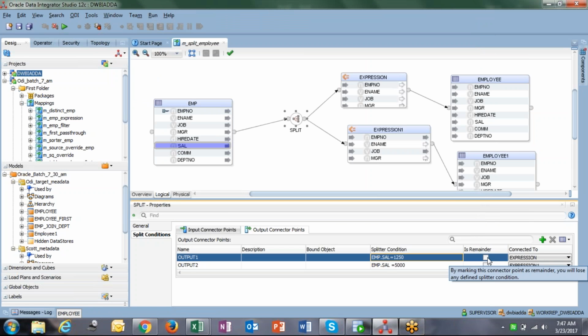See, I'm selecting this. By marking this connector point as remainder, we will lose any defined filter condition. If you put your pointer on this checkbox is remainder, there is a note coming down. Tooltip. Yeah, that's what. When you're trying to check this option, it's trying to say you're deleting all the conditions in the split. Okay. That's the only way. Okay. Got it.